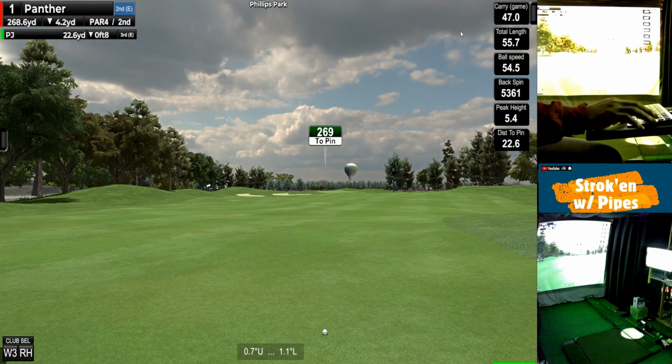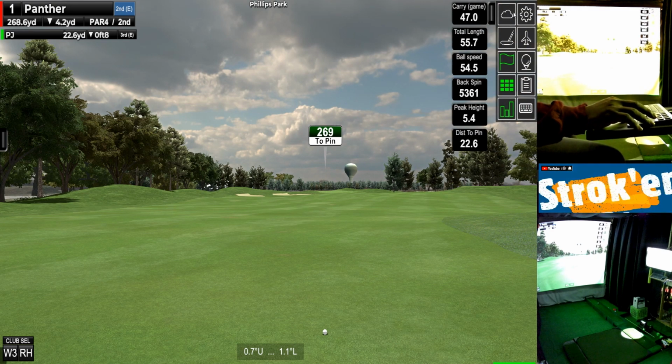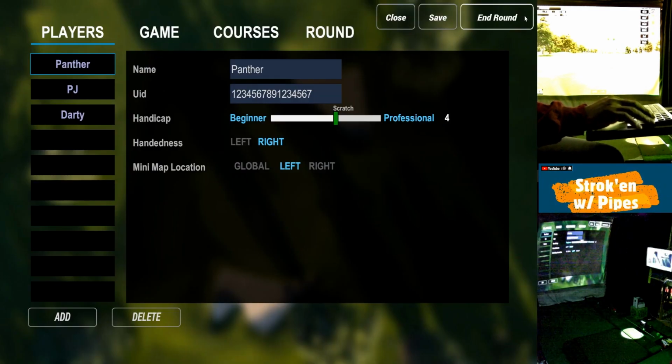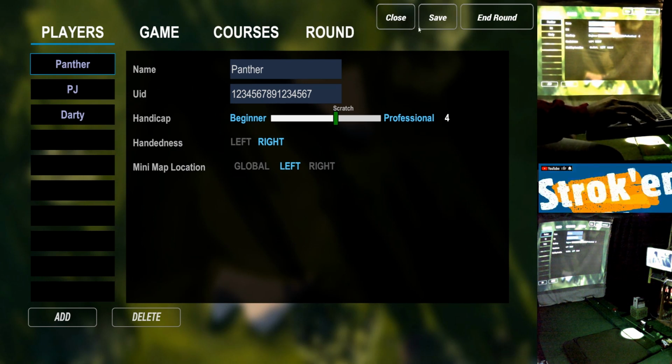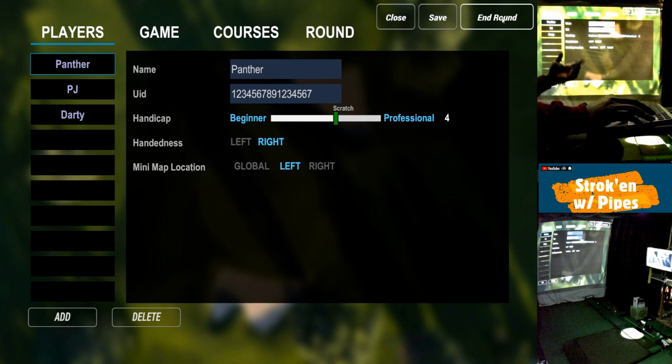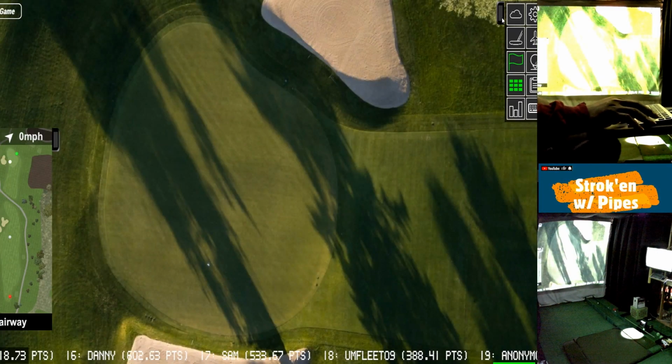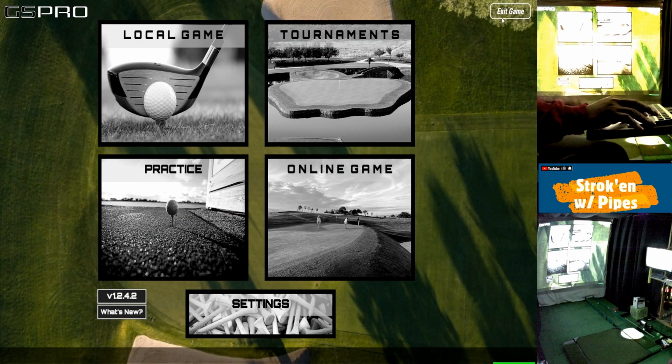All right? So I'm gonna go ahead and end this round. When you want to end the round, you just go up to the menu, and you basically go back to the gear. In this case, we're playing this player in the course. I'm gonna say end round. So it's gonna end that round and take me right back to the initial starting page.